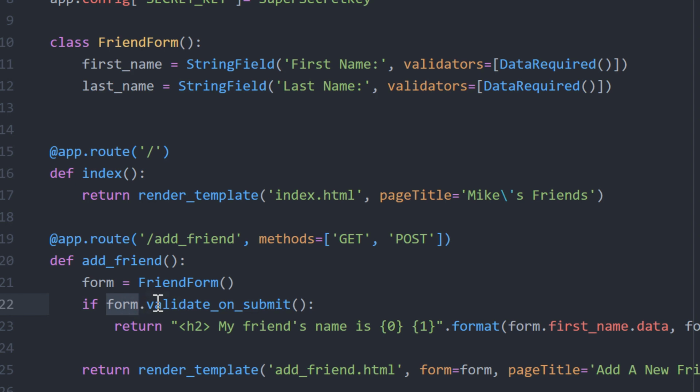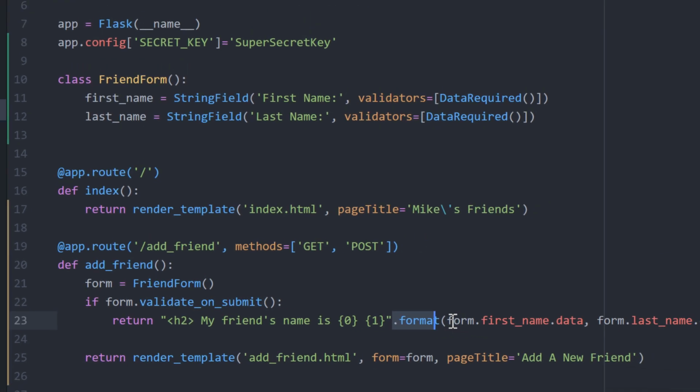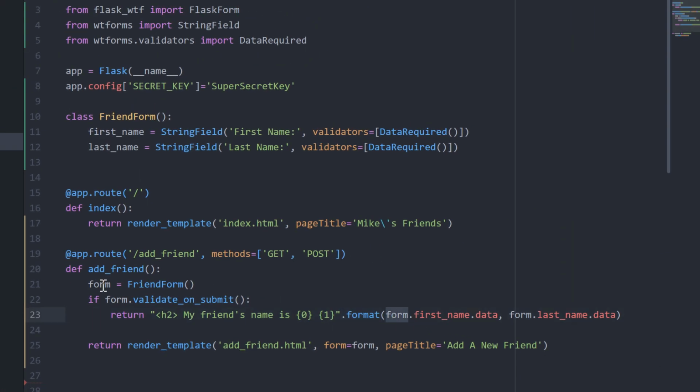And then that object, I want to validate it on submit. So I'm going to use these validators. And if it's true, if it is validated on submit, then I'm just going to simply return my friend's name is first name, last name. So I'm basically just doing string formatting here. I'll format it, and then I'll pass it form, the object name, first name, the variable inside of that object, data, whatever they filled in. And then I'll do the same thing for the last name. So if it's not validated, then it'll just return this template, which will be the add new friend template or the add friend.html template. And there I'm going to pass in the object form into the variable form.